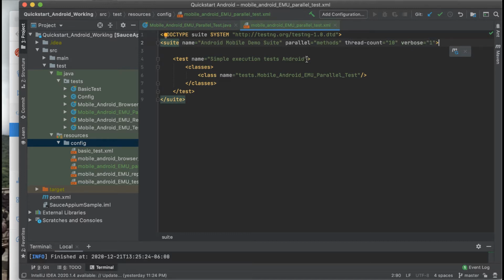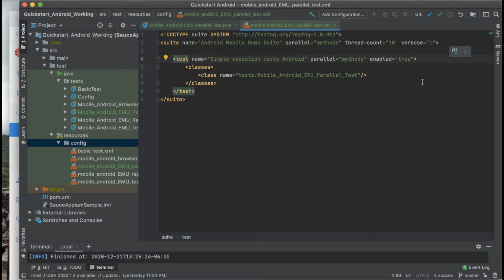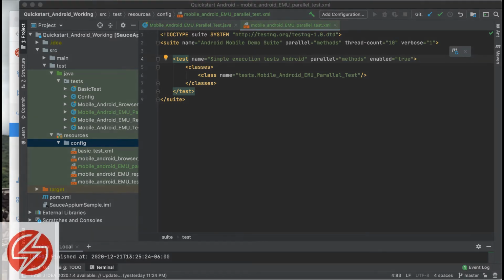It just sets the level of detail that we want in the output. We're also going to add in two attributes to the test tag. We're doing this because it's possible to have more than one test in the same suite. In this example, we're running the methods in this test in parallel, and we're setting it to enabled true, which will control whether or not that test is run when the test suite is run. It is also possible to run tests, classes, and suites in parallel, depending on your needs.